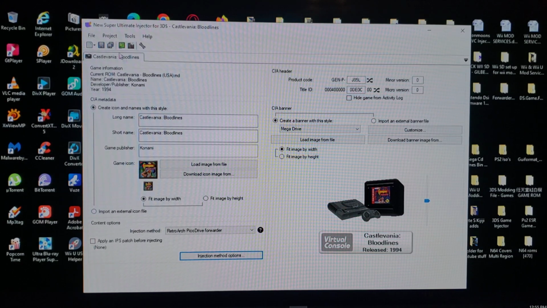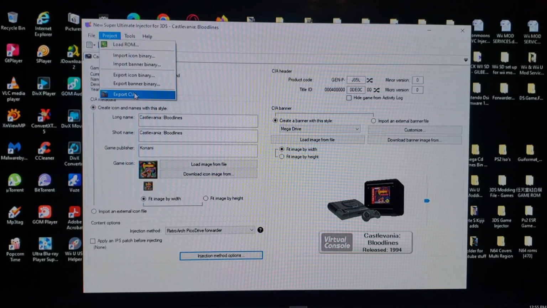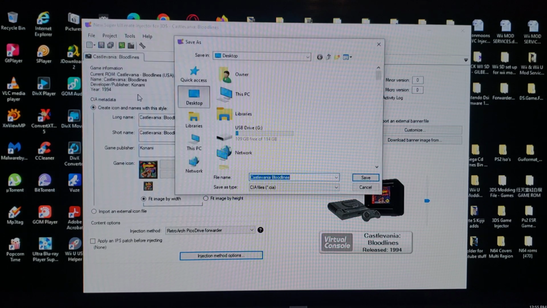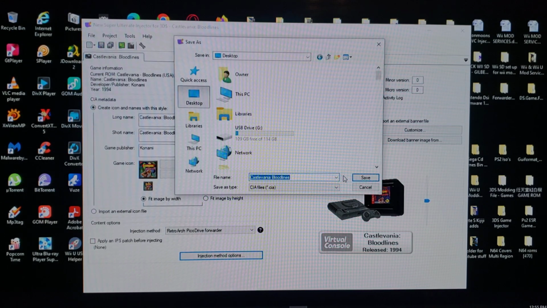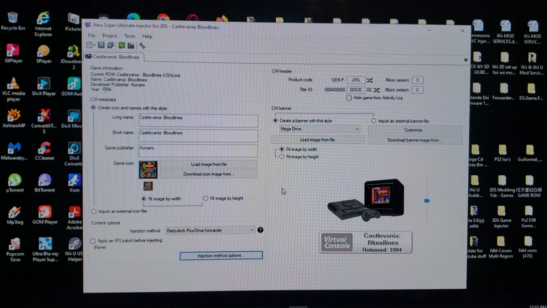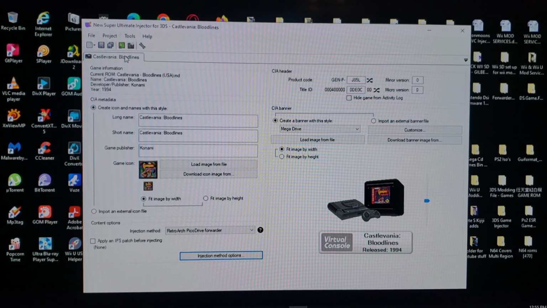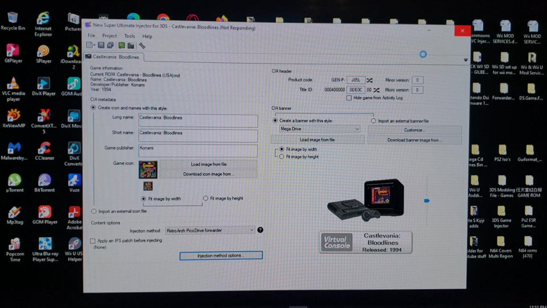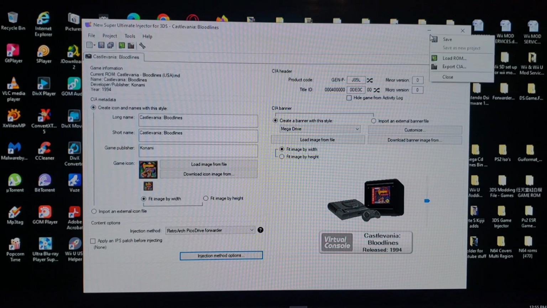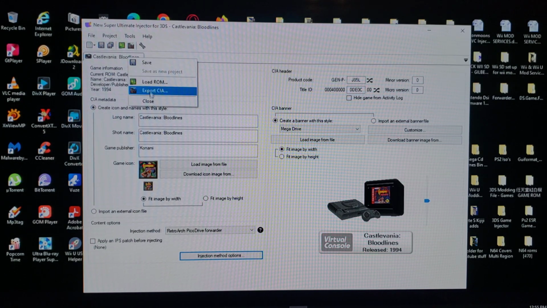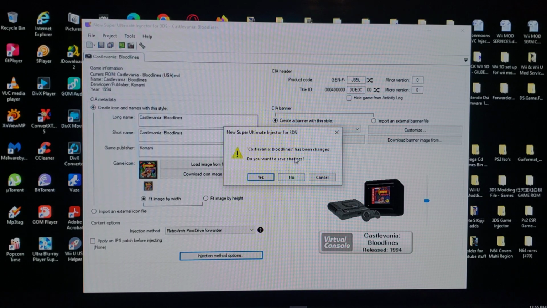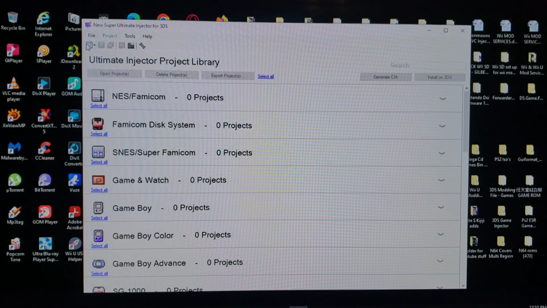Now once you're done all that, just go over to project, export CIA, and then I'm just going to do it to my desktop, press save. It shouldn't take too long. There you go, it's done. Press OK. Now let's close out of this one. Close out of this one. No. Now we'll do another one.